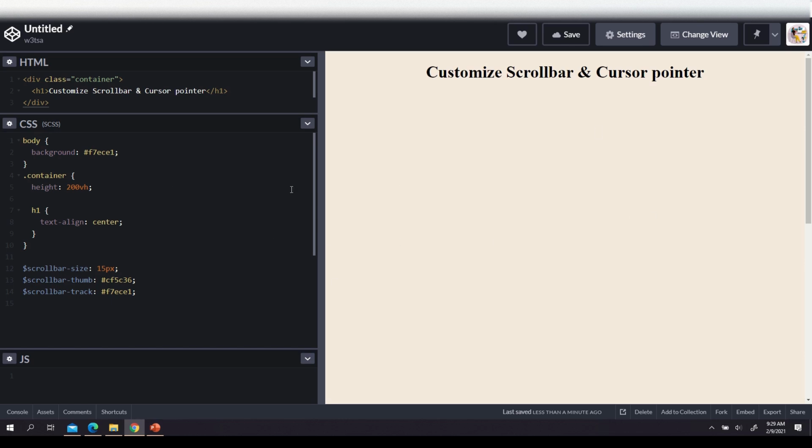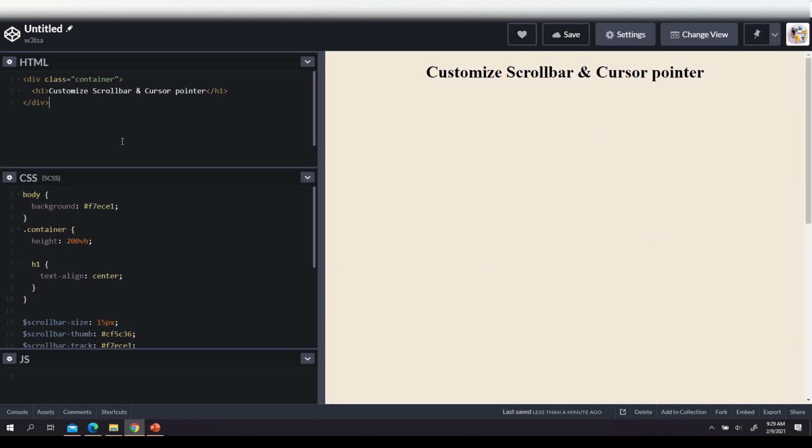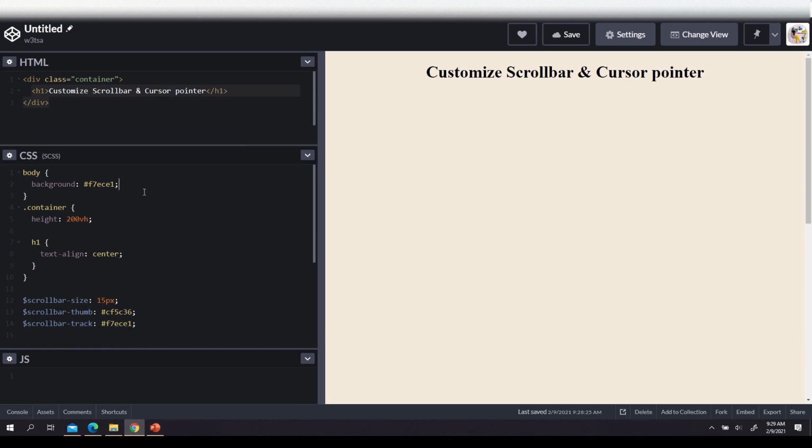So this is my CodePen right here. I don't have much going on in my HTML. I just have a div with a class of container, and in there I have just an h1. I did give the body a background of this color right here, and the container a height of 200 viewport height, just because it shows me the scroll bar, because I want to customize this.